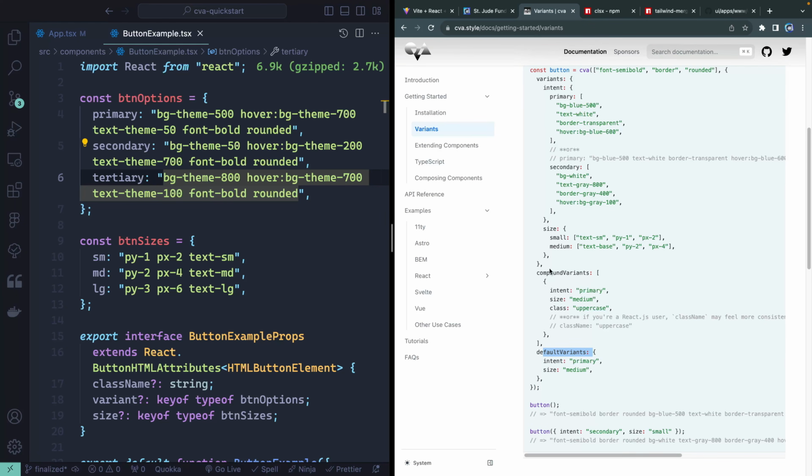Now I mentioned compound variants, and what this does is say, hey, if they've already selected primary and medium, which in this case happen to also be the defaults, then go ahead and add this class. And you can add additional classes based on what people have already selected. So it allows you to give superpowers to your different variants. But again, everything stays within your UI system.